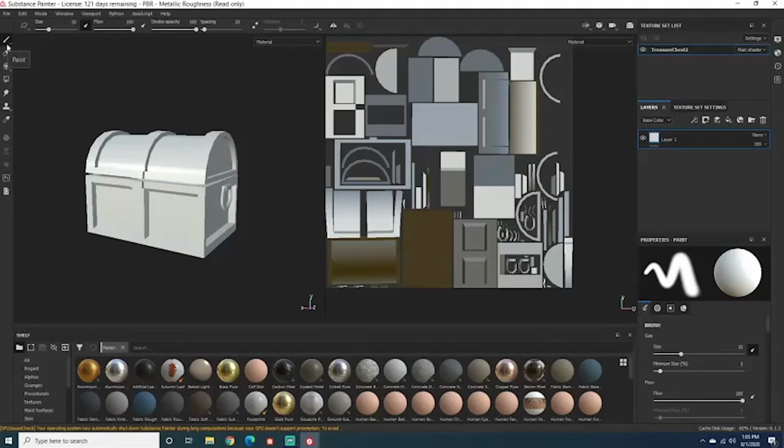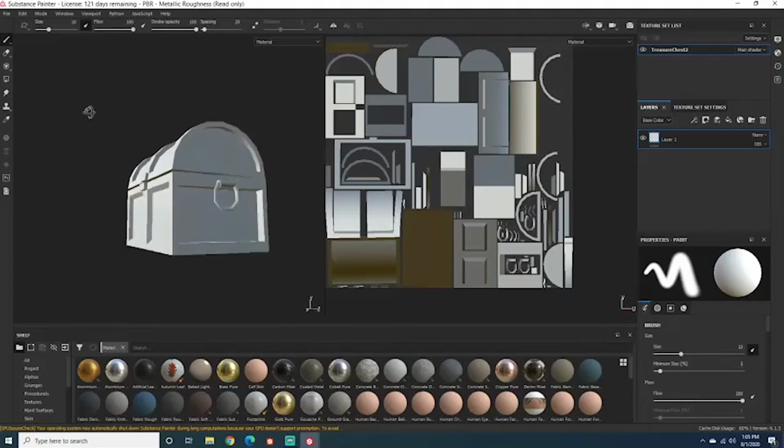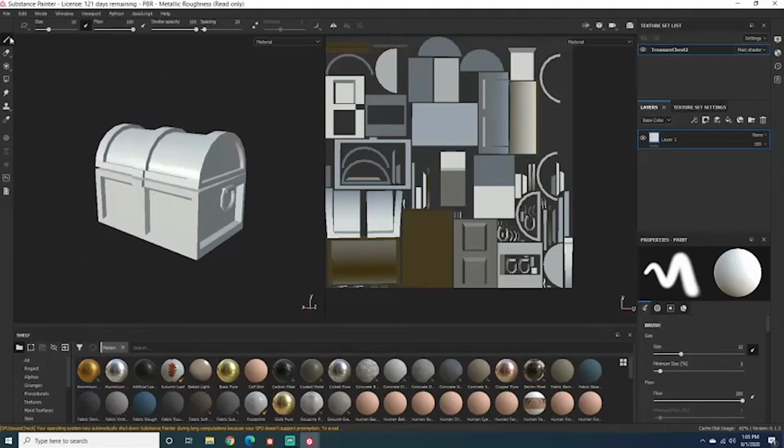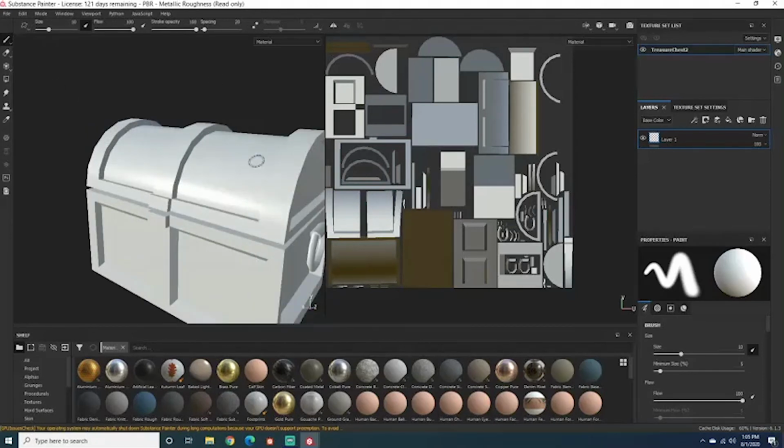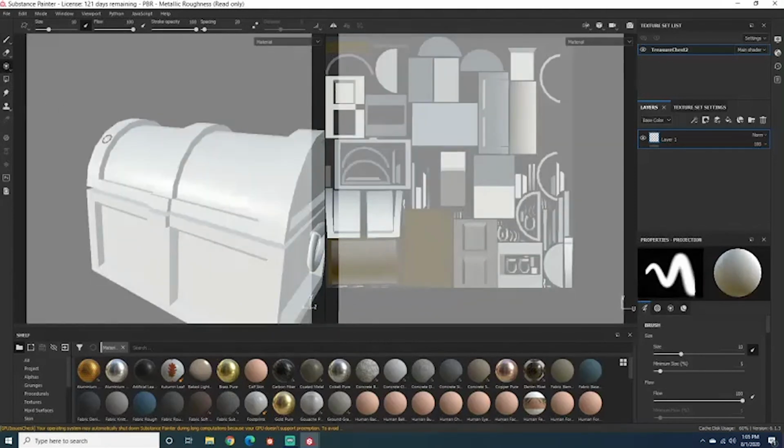This little tool might seem familiar from applications like Photoshop or GIMP, is we have our paint tool. So paint allows us to, of course, go on our mesh and do our painting. We have an eraser tool. We have here what is called the projection tool.